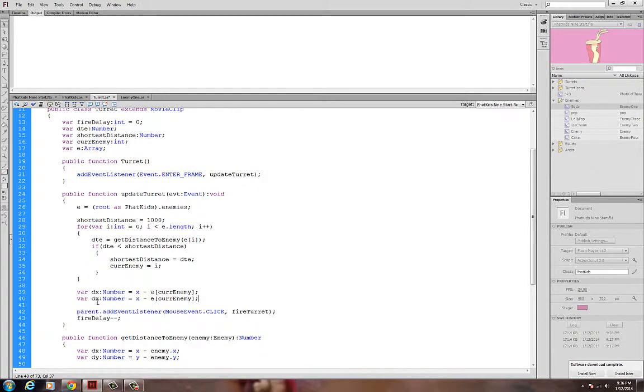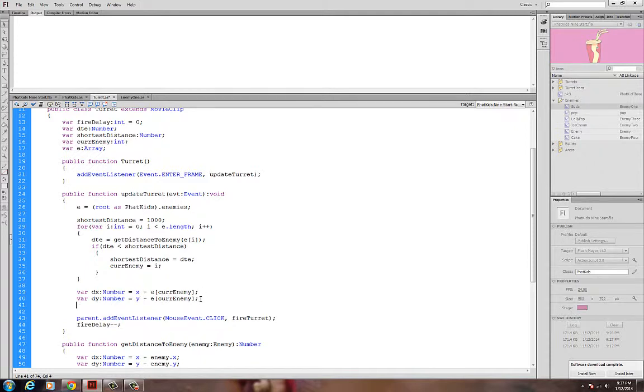As I do this for both the x and the y values, this is going to give me the horizontal and vertical distance to the closest enemy. And then I just go back and I use rotation, which is the rotation of the turret, because I'm in the turret class. So I'll say rotation is equal to math.atan2, and all I need to do is pass it in dy and dx.